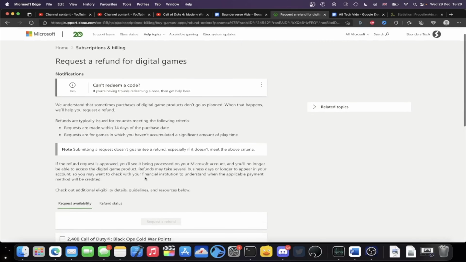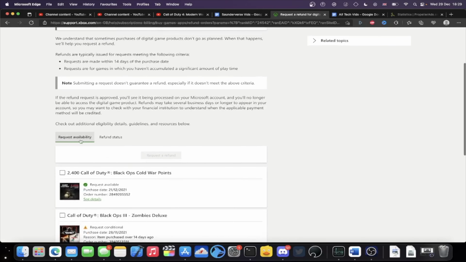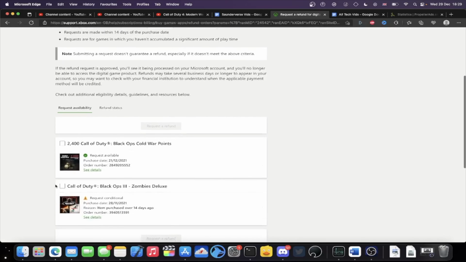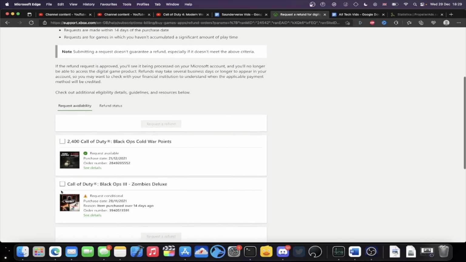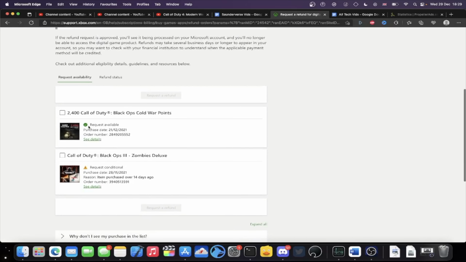So then you'll be brought to this page here, and you're going to see request availability, and then you can select whichever one you have bought. So you can see here we have a request available for the Call of Duty points. I've already spent them, so if you've already spent your digital items, you're not gonna be able to refund them. Well, you could, but they'll ban your account, so not worth it.